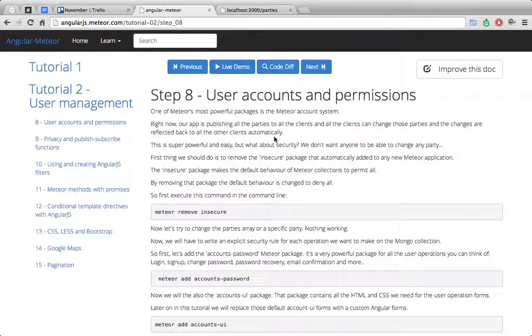So right now, as you probably noticed, we don't have any security on our application. So anyone can do anything, and it syncs and it's great, but we don't want anyone to do anything. So the first thing we're going to do is to remove the insecure package.